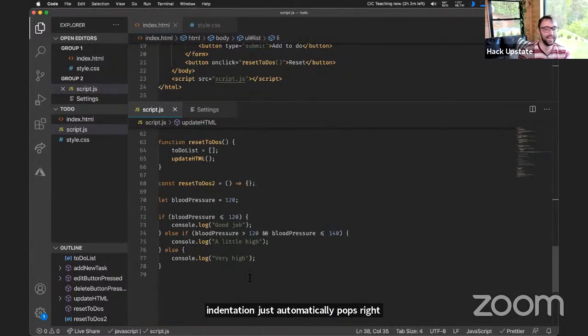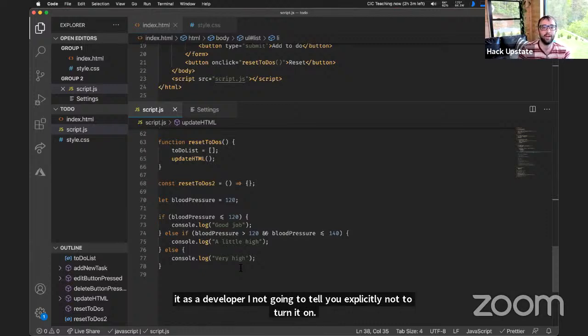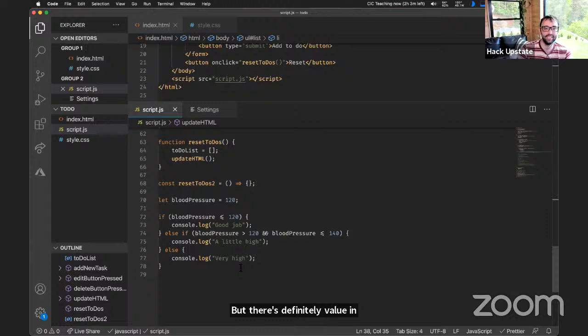And again, it's one of those things where I use it as a developer. I'm not going to tell you explicitly not to turn it on, but there is definitely value in getting your syntax down and feeling confident typing your syntax before you have something like Prettier turned on. Otherwise, you will get that "why is this indenting? I didn't tell it to indent over there." And it's because you've got a curly brace in the wrong section and it just doesn't know any better. So it's a double-edged sword of whether you would like it on or not.